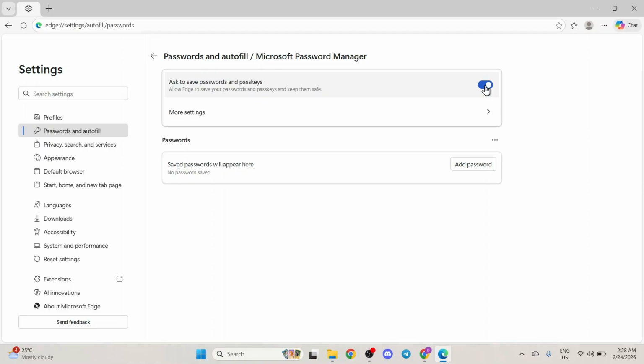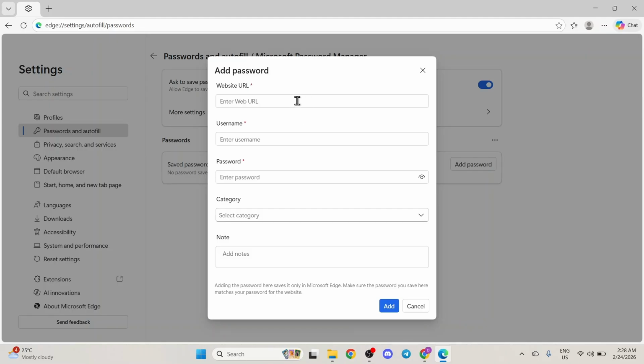You can also add a password manually. Click the Add button, then enter your website URL, username, password, category, and any notes you want. Once done, click Add to save it securely.